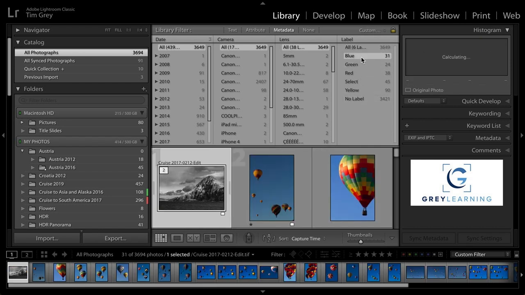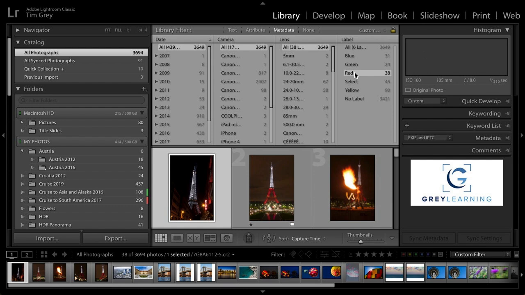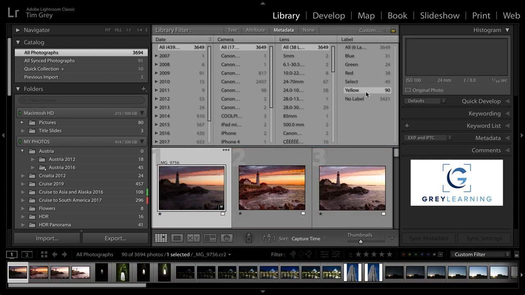But I have images with a blue color label, which are not appearing blue, with a green color label, which are not appearing green, with a red color label, which are not appearing red, and with a select color label, which is appearing red. And that's because I've switched to the defaults for Adobe Bridge rather than Lightroom. And in Adobe Bridge, the word for the color label that is red is the word select, which is a little bit silly, obviously. We also have a yellow color label, which doesn't appear yellow.